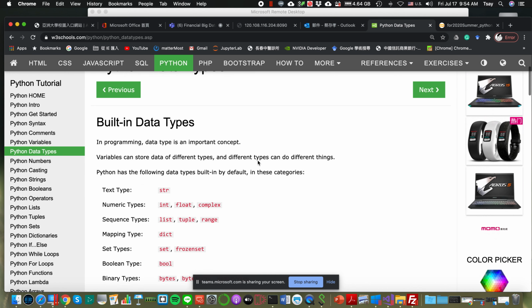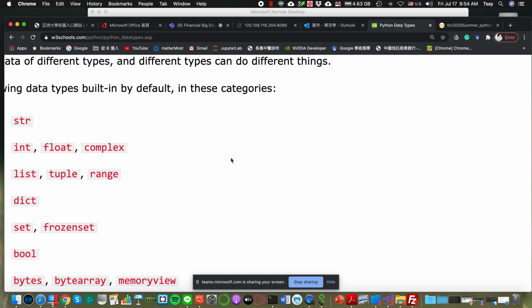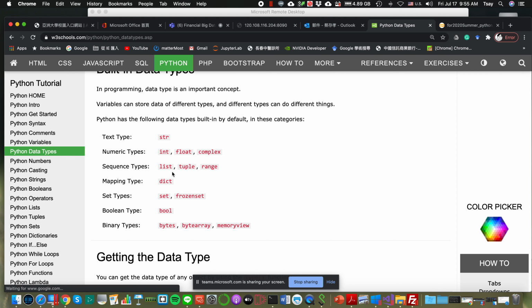The data type means we have several data types. Like string, which we mentioned before, and numeric types, like integer, float, and complex. Actually, I didn't use complex before, so just ignore that until you need it. And we have sequence types, which means list, tuple, and range. I said it wrong before, I checked Google, it's tuple. And range, this is important.